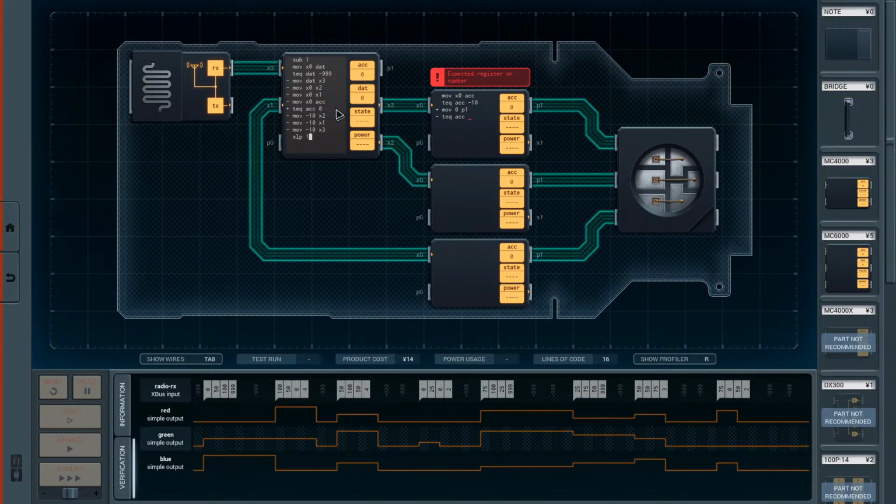Wait, what? What am I doing? This should be a plus. This should always have been a plus. And then this should be a minus. And then mov minus 999. Oh no, it needs to go to all three. Oh, we don't have space.